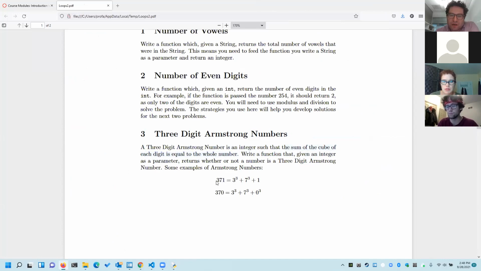So here, for instance, 371 and 370 are both Armstrong numbers because what you do is you take each of the digits, you cube them, and you add them up. If you get the same number you started out with, you've got an Armstrong number. Does that make sense?